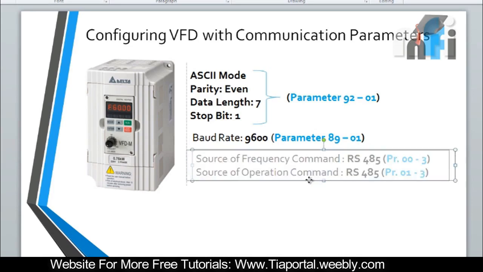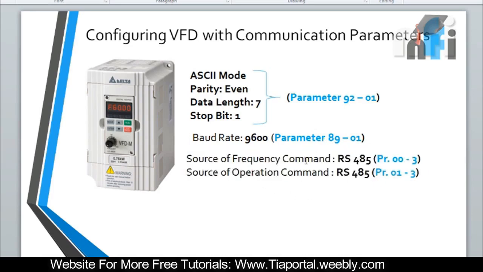Okay, so next is source of frequency command. Of course, because we are going to control this drive using 485, that is Modbus, we have to put 485. That can be a different protocol as well, but if you're doing it with 485, then you have to use 485. So typically we do Modbus with 485 only. And source of operation command as well, 485. That is done by parameter number 00 for frequency, 01 for operation. So that's how you can put the values in these parameters on this drive. It's quite easy, quite flexible. You can do it very easily, right? So that's the drive part, how we can put the parameters in the drive.